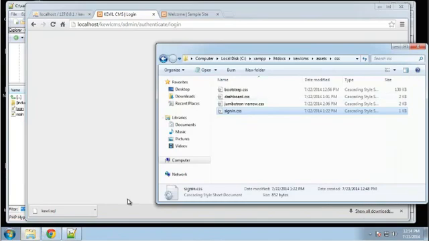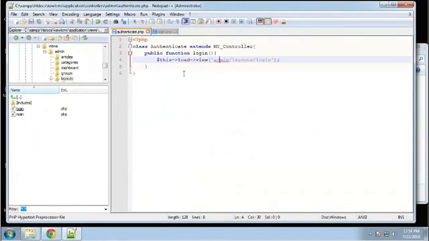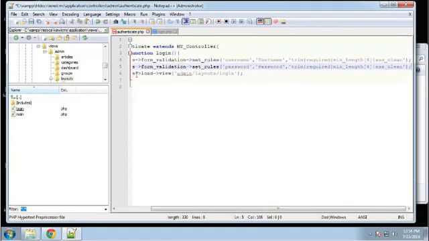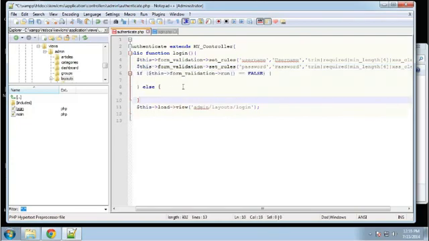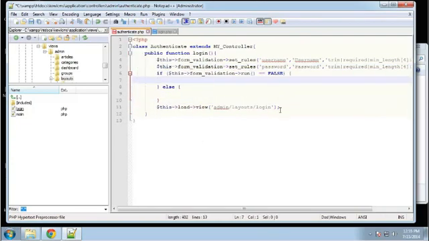Now we need to handle it with the login method in the authenticate controller. So let's first do our form validation. I'll do that right here. Basically we're setting rules for username and password, which are the only two fields we have. Then we're going to check and see if the form was submitted and passed. If it wasn't submitted, we're just going to load this view.